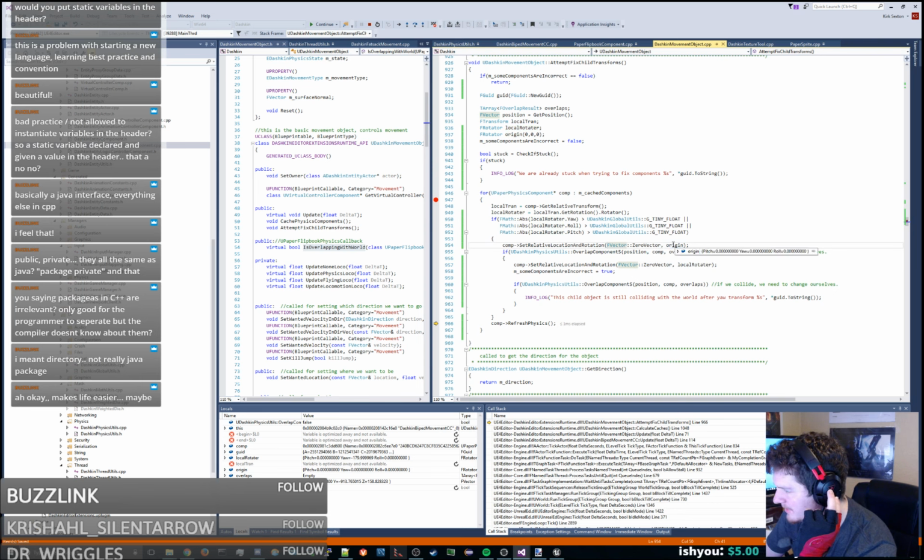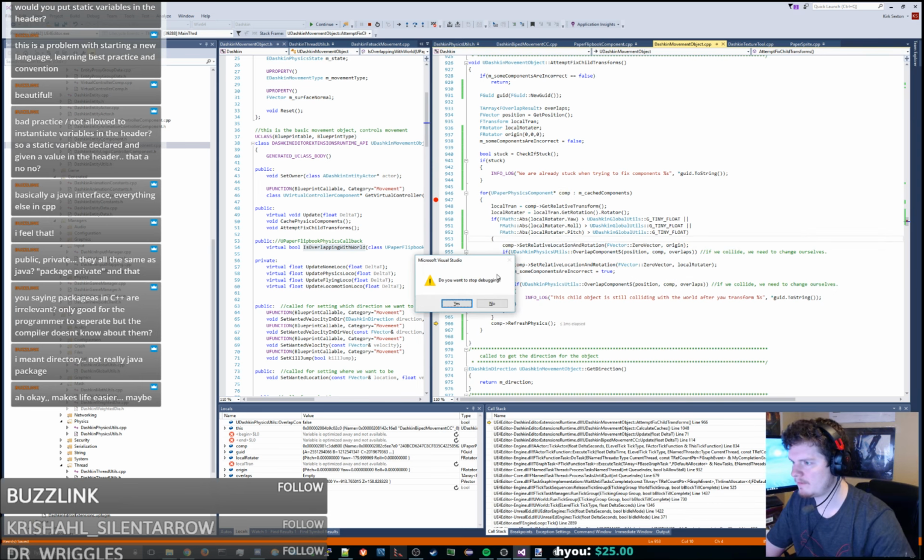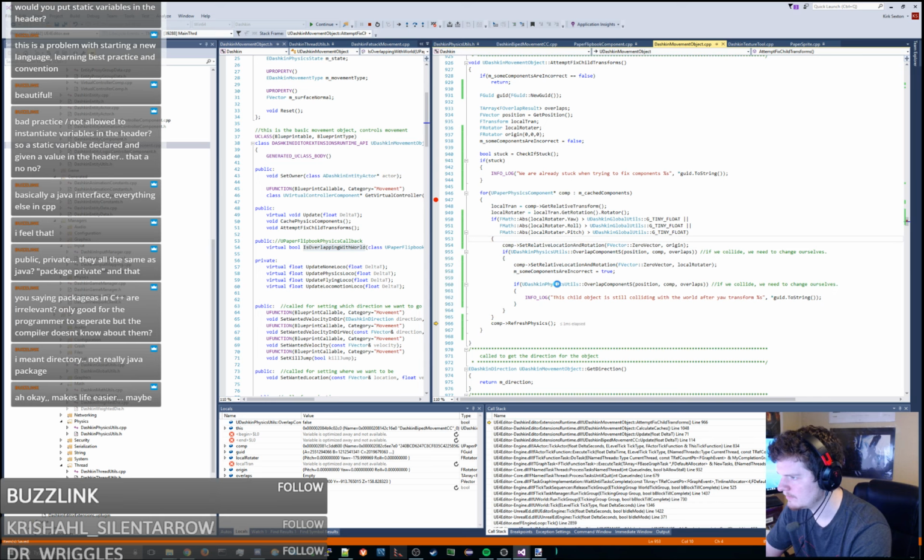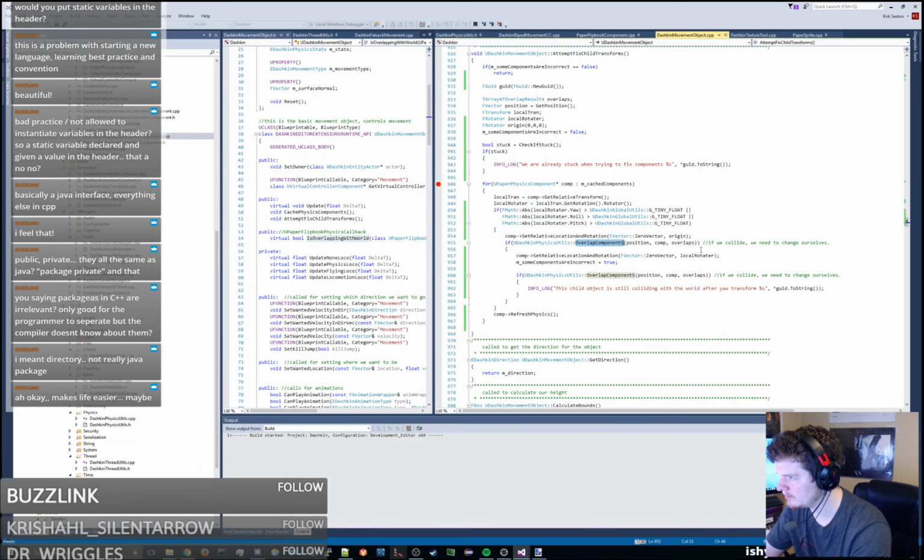So we should be setting it to 0, 0, 0, and then checking to see if it actually works. If it does overlap something, then we're going to set ourselves back to where we were. Okay.